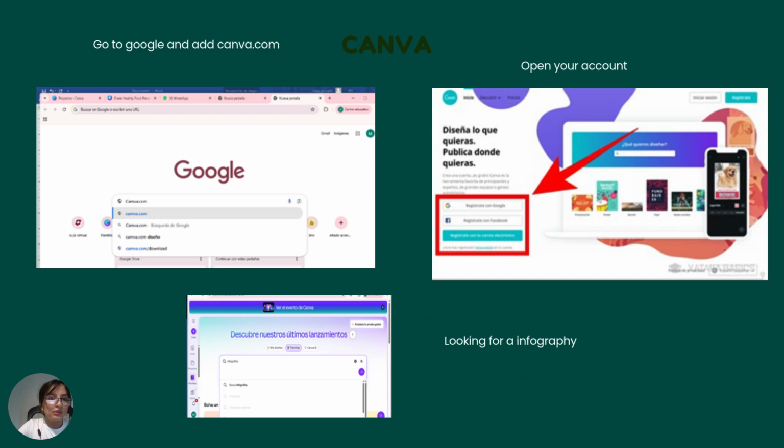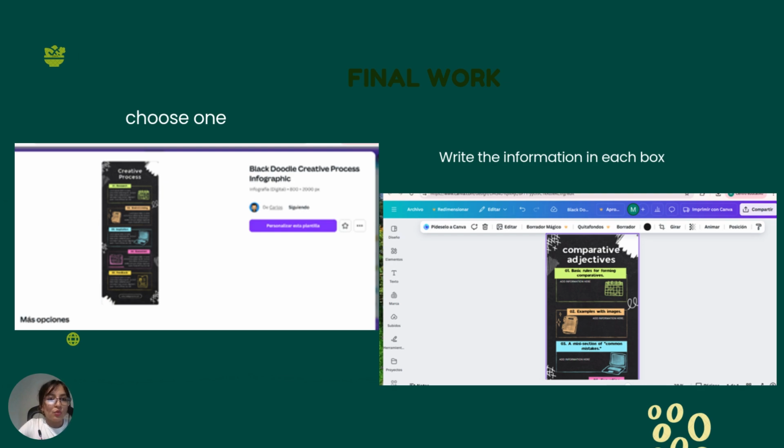Go to Google, then canva.com, open your account, look for an infographic, and choose one. Then try to fill in the blanks with the information that I gave you before. Write information in each box with pictures. This is the final work.